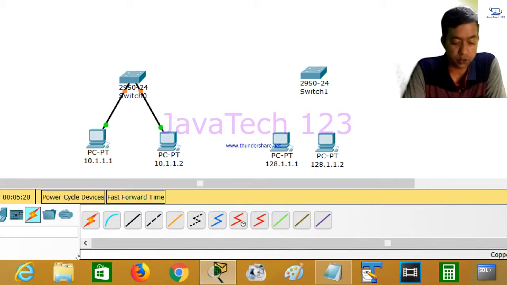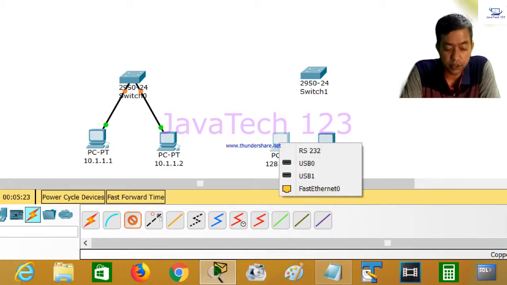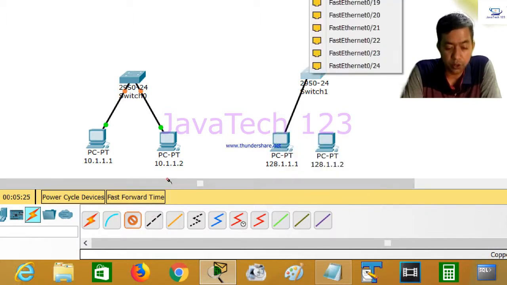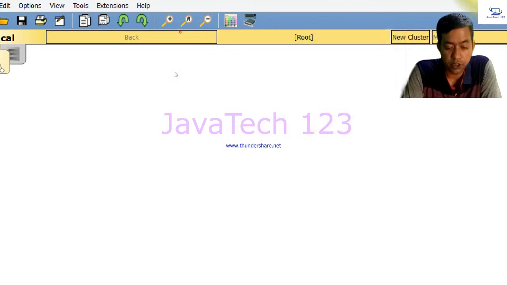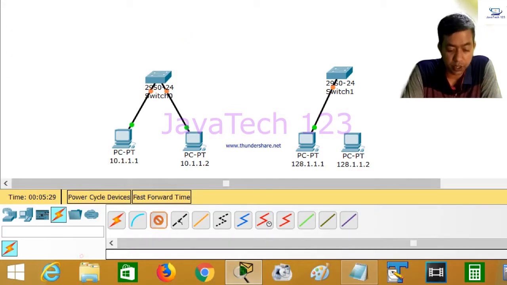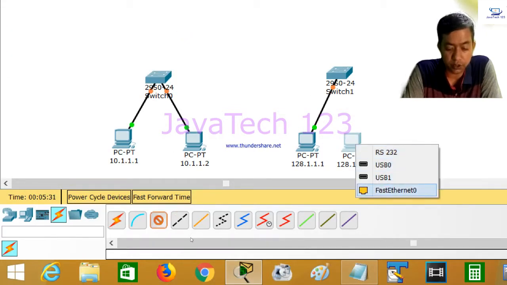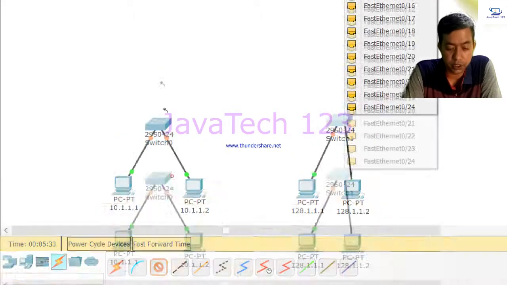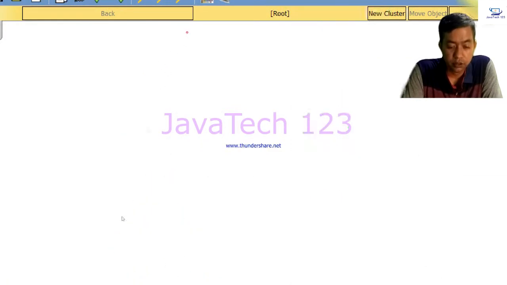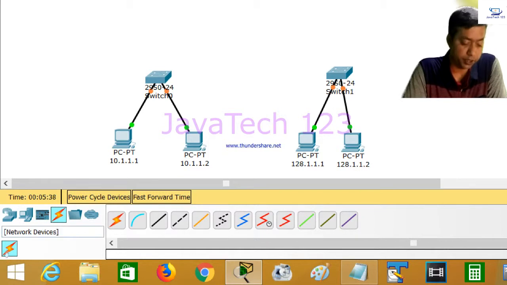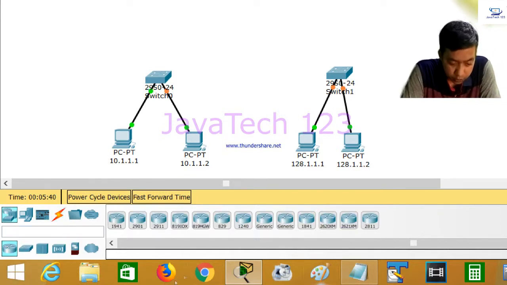Then the same here also, but now it's 0, so this will be set to FastEthernet 0/1, and this is the same, also using FastEthernet 0/2. After configuring, I will go to the routers. Okay, then I will take the 1841 router.